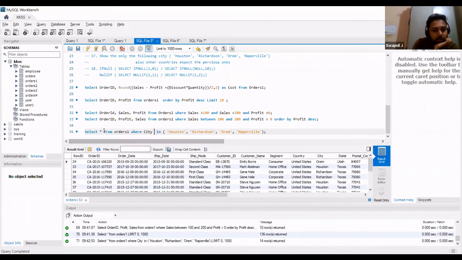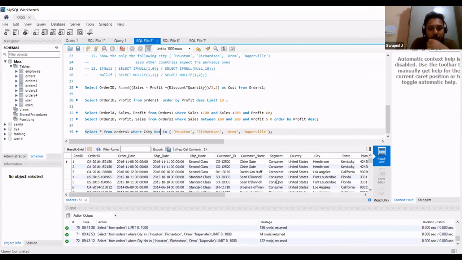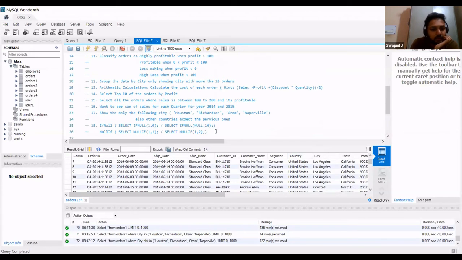I've just put all the orders, that's why it's giving you all the orders. But if you check city, it would be only from these 4. And if I want all the other cities, it would be NOT IN. So I just put NOT, and it will give me all the cities apart from these 4. Yeah, these were the functions for today.